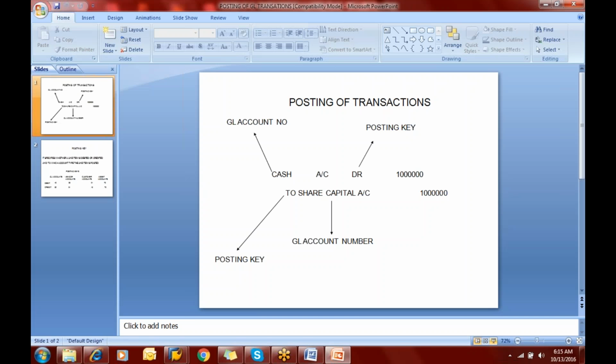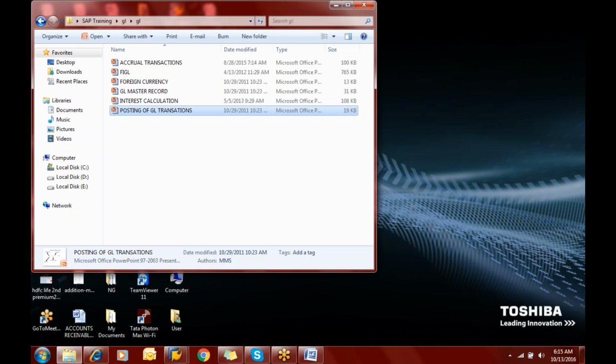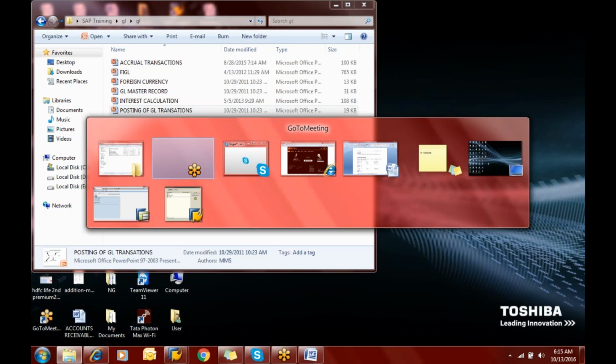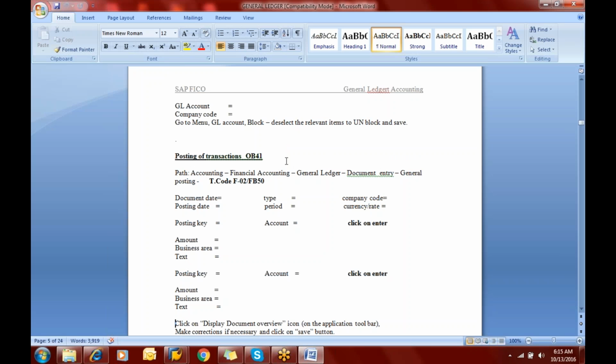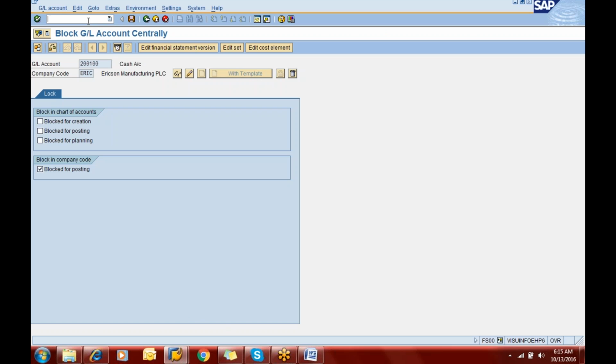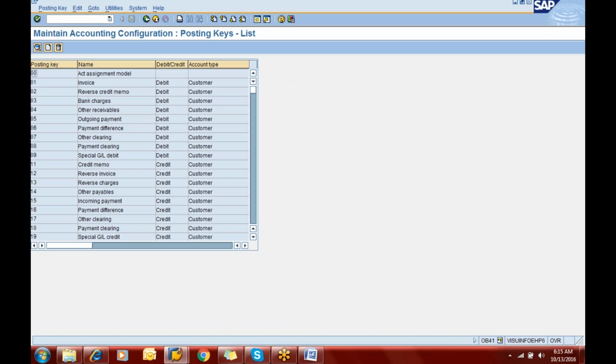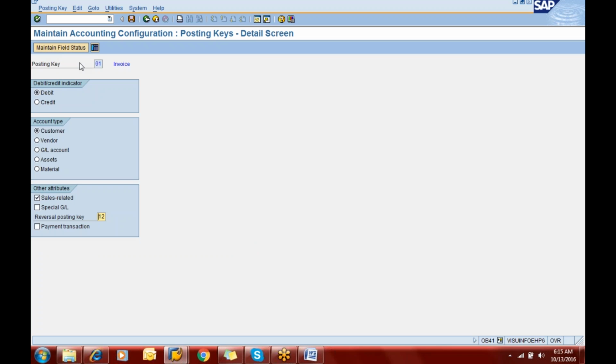Now if you see the practice material, it says you can view all your posting keys with the help of transaction code OB41. This is the OB41 T-code through which you can see all the posting keys. So here we can enter OB41, and you can see the system is showing all the posting keys. If we go to posting key 01, here is the detail button. Just click on choose option, and it will show you posting key 01.